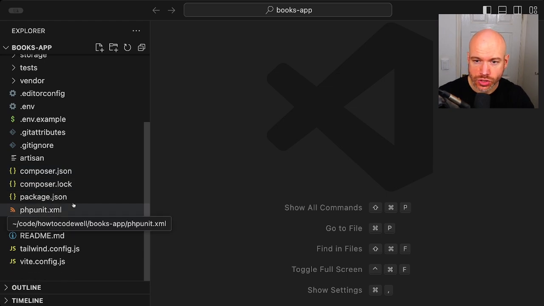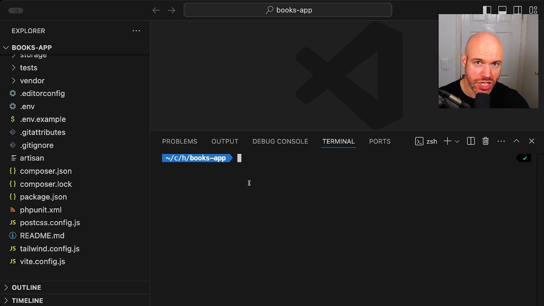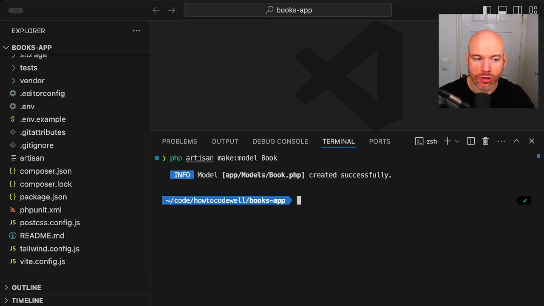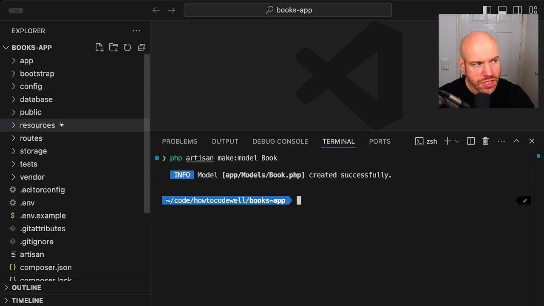So what we need to do is create a model for our books application, and we're going to create the model Book. To do that, we need to open up a terminal, and to create a model for our books, we type php artisan make:model Book, like so. Press enter, and that's going to create a model in app/Models/Book.php, which you can see up here.